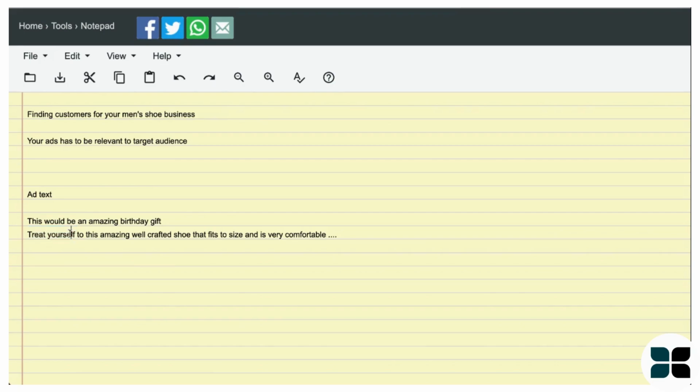Buy this shoe. Then I stated the benefits and the features of it. So the benefits of having the shoe. So what I did was say, treat yourself to this amazing, well-crafted shoe that fits to size. It fits to size and is very comfortable. Okay. Now let me show you.